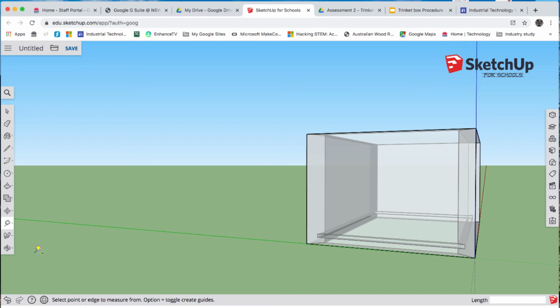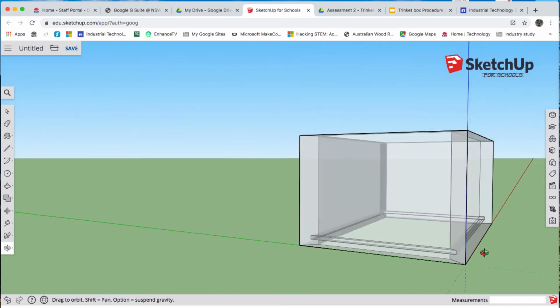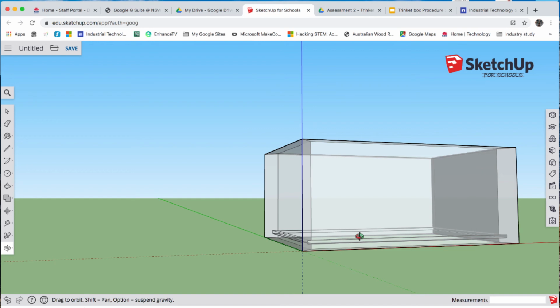So the next one we'll do is O for orbit. We're just going to come around this side. I'll zoom back out a little bit. T for tape measure, and I'm just going to go from that corner there to that corner there. So that's 206 millimeters. All right.